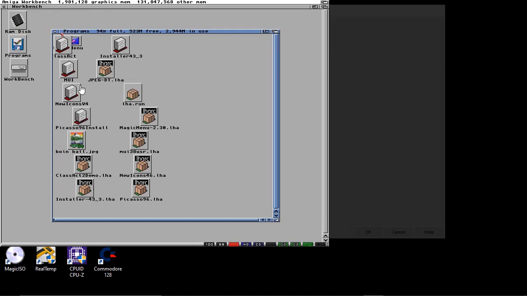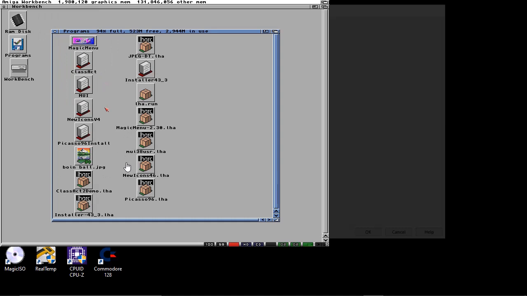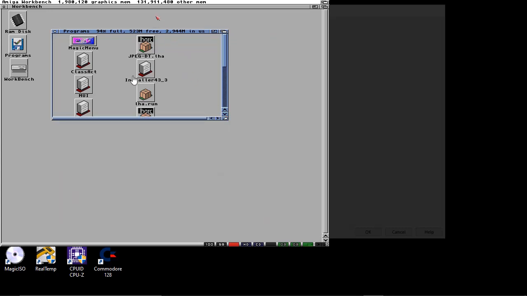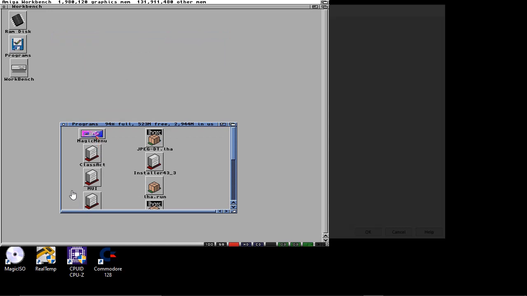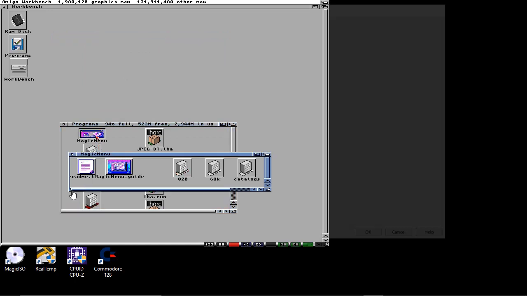Update. And clean up. Magic Menu right there at the top. Let's make this window a little bit smaller. And bring it down to here. Okay, you'll see why in a second. Okay, Magic Menu.